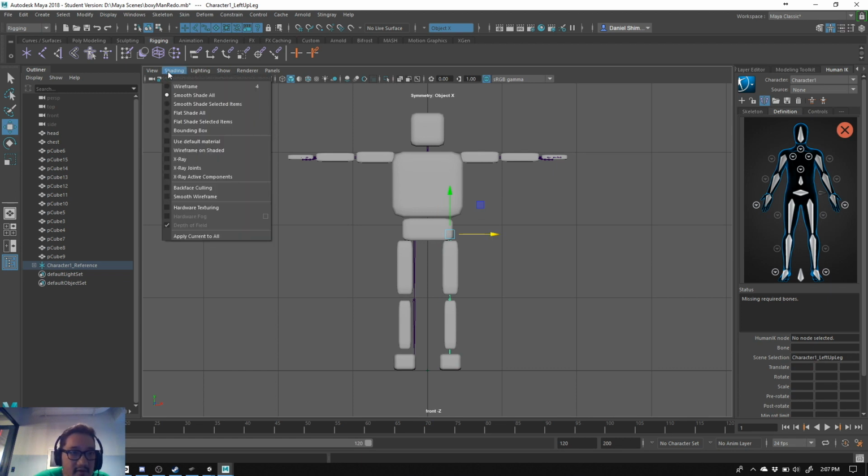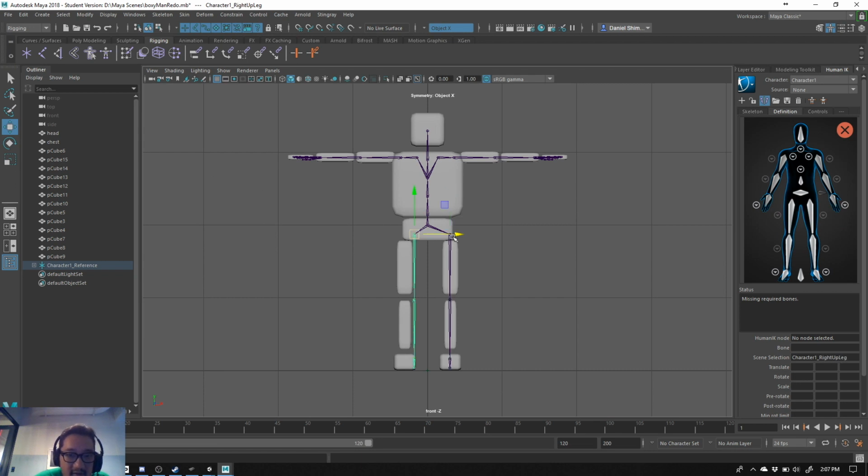But I can't really see very well, so I'm going to go to shading, X-ray joints. Now I'm going to select this, drag that over, and maybe I'll move my shoulder arm joints out. Yeah, it looks like it lines up. What I'm looking for is that these joints here, the elbow, the wrist, that they kind of line up. That'll do.